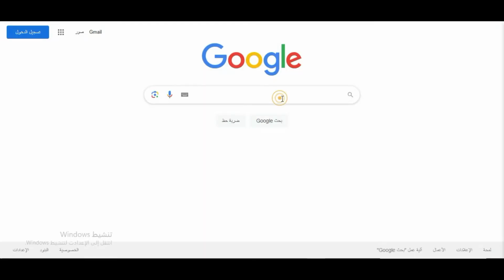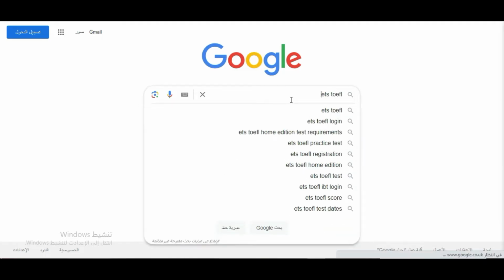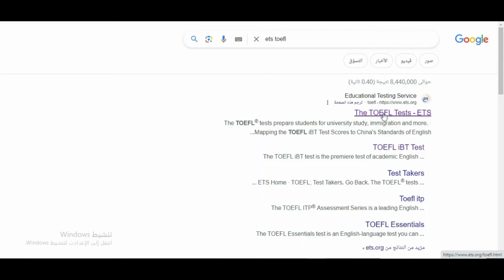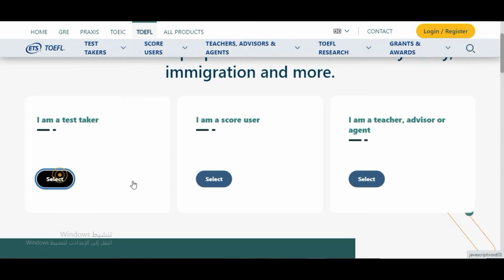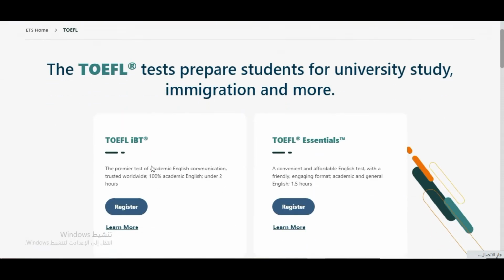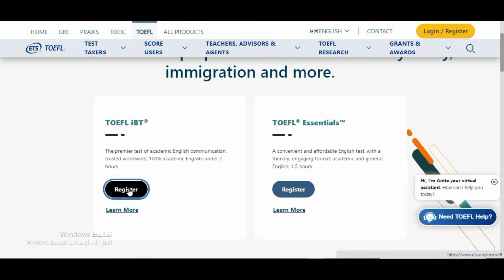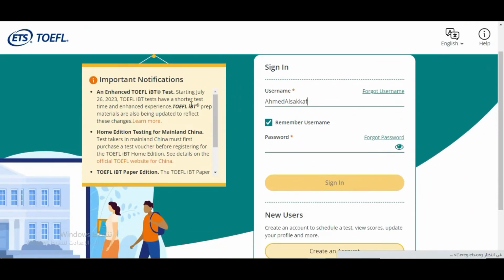So here we will just look for ETS TOEFL and we'll move here and we'll see this Educational Testing Service. We'll just click here, the TOEFL tests. And here you should choose a test taker, not score user, just test taker. And here we have TOEFL test, TOEFL iBT. It's not essential because we are going to take TOEFL iBT here. Just click register. So it opened this page.